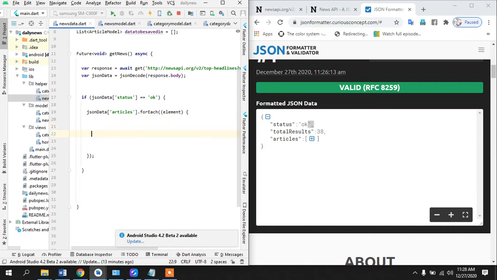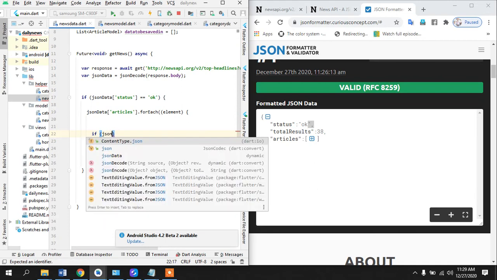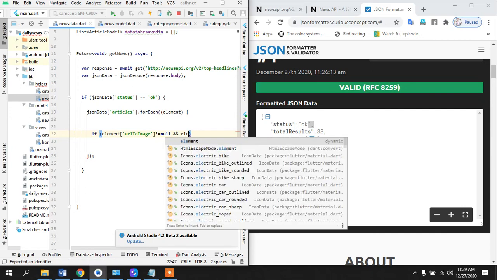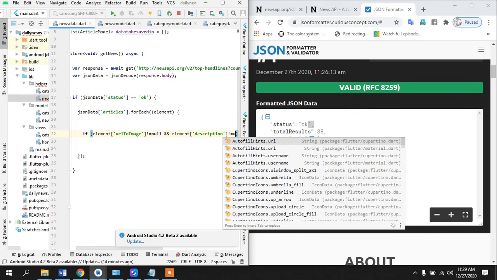So another condition that we will add is if element, now whatever we are getting from articles, we are storing in element. If article URL to image, because sometimes the URL of the image is not provided. So if it's not provided, then our app will crash. And element description is not null, then only proceed.